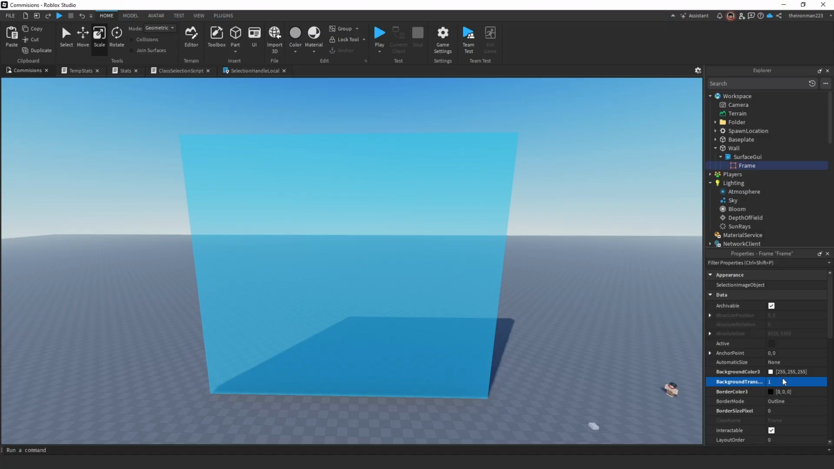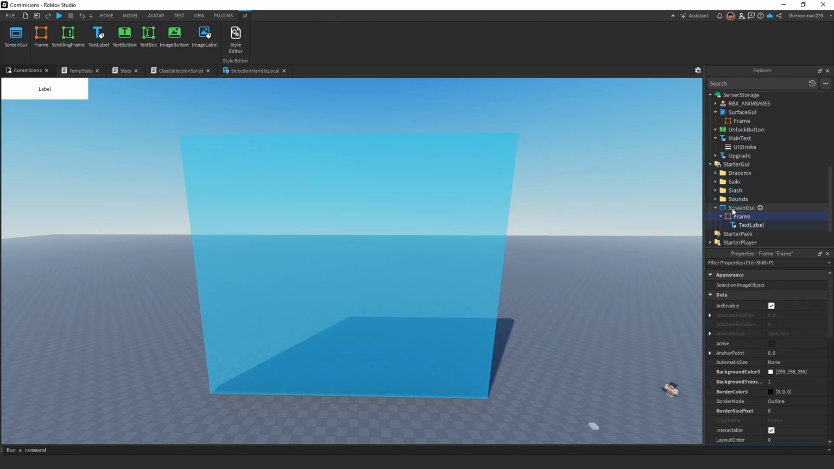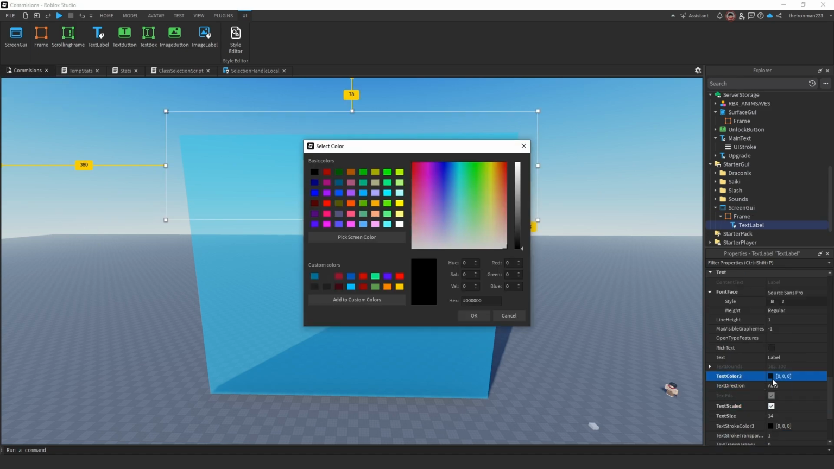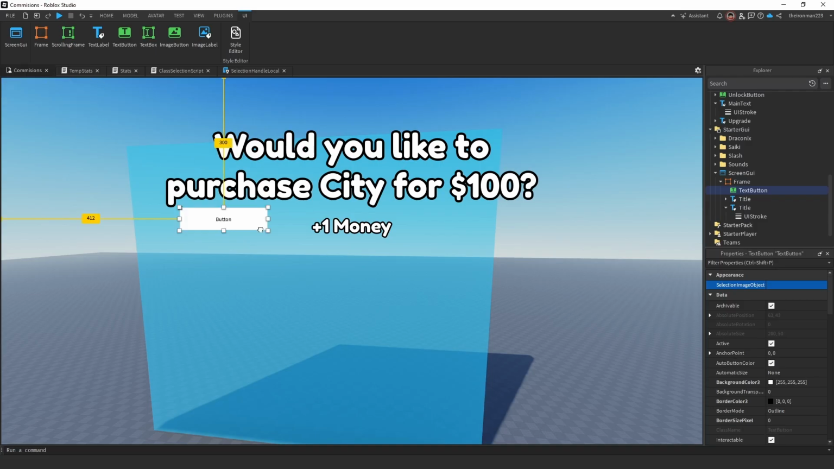Set the frame's transparency to 1 since you don't want to see it, and then add a text label. To make our lives a bit easier, go to StarterGui and create a ScreenGui, and then put the frame inside of it, and then we can just edit it on our screen. Customize it to your heart's content, and once you finish that, create a button.